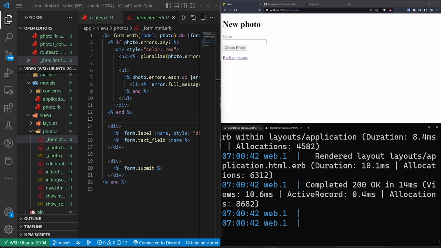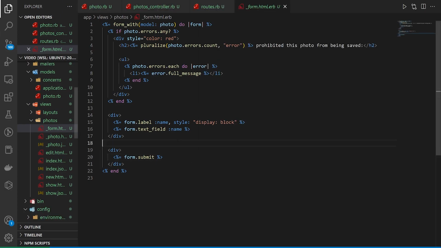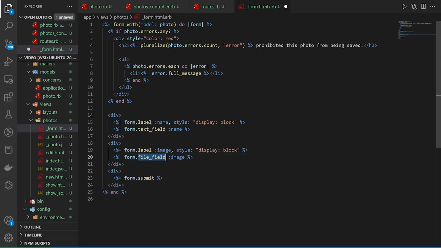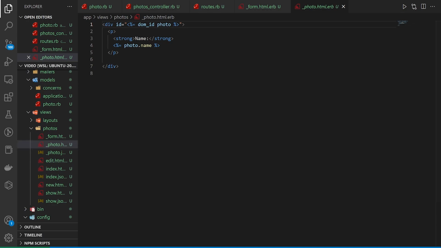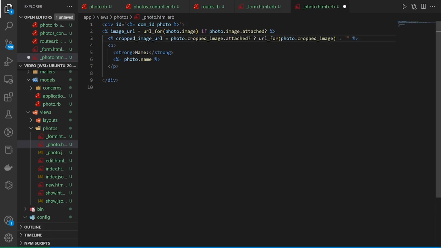Inside of our photo form, all we really want to do is just tell it that we have an image file field right here. So we can go ahead and save that. Now let's come into our photo.html.erb. And in here, first things first, we have to declare the image URL and the cropped image URL.